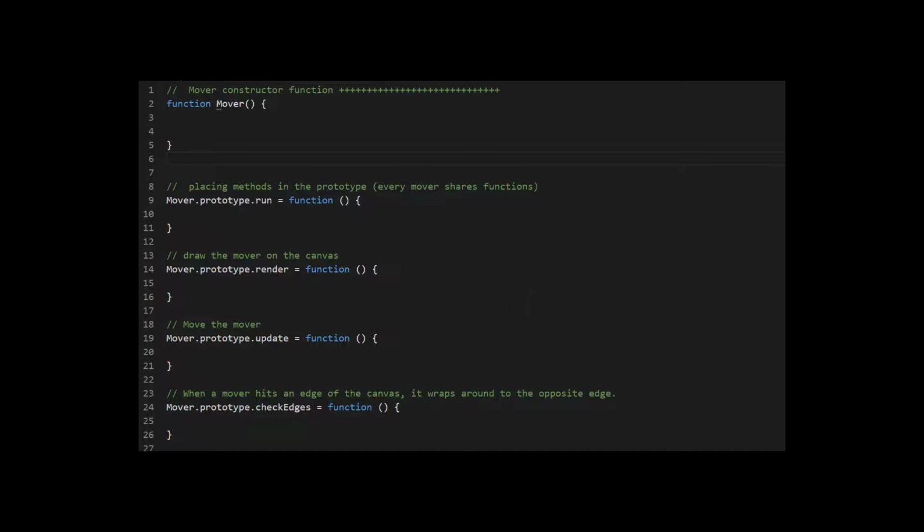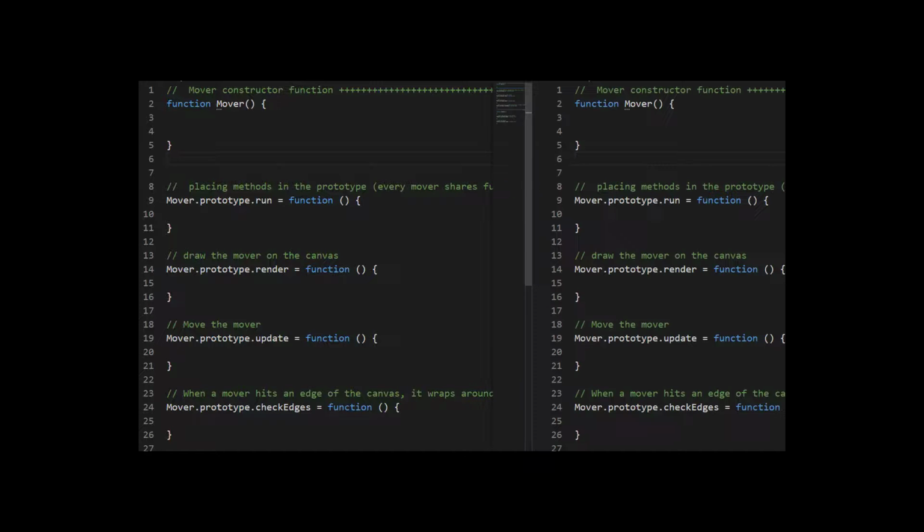So I don't have this in yet. This is just getting you guys started, but I want you to think in terms of, I've got a constructor function for the mover. The parameters have to match what I had before. So let's actually match the parameters, and we'll set that up.